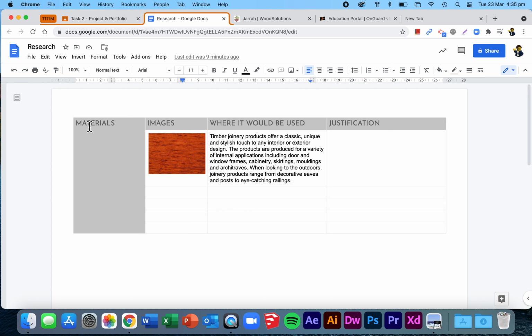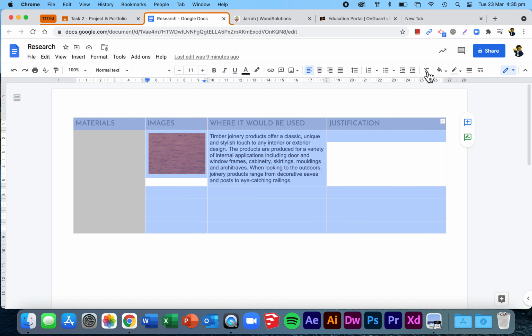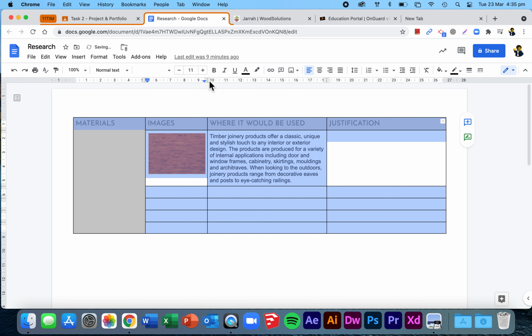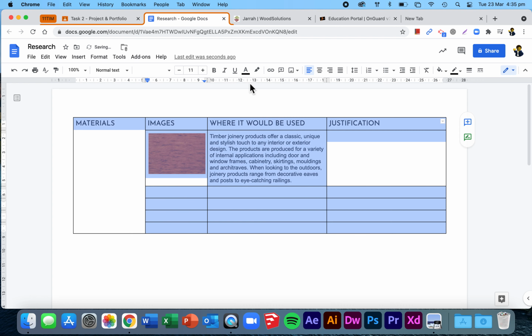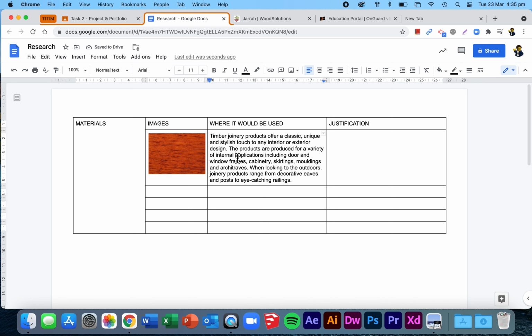But I'm researching materials here, and I'm going to put some images of each of the timber species. I'm going to write down where it could be used, and then a little bit about the timber, and then I'm going to have a little section of the table here about justification. Okay. Now, before we go in and make it look nice, I'm going to show you what it looked like when I first started working on it. When I first started working on it, my table looked like this. All my fonts were black, and it was all plain and simple. And that's what yours probably is going to start like.